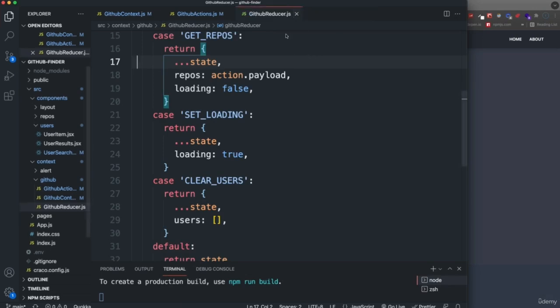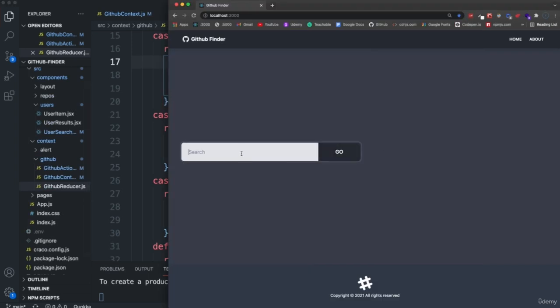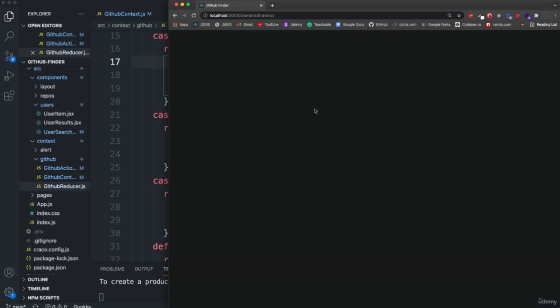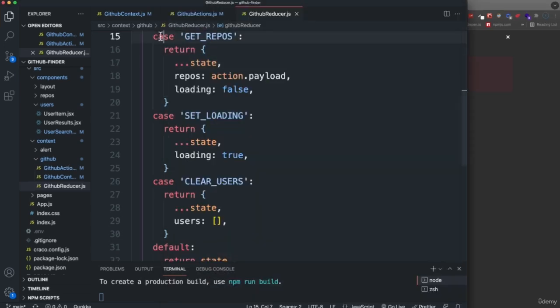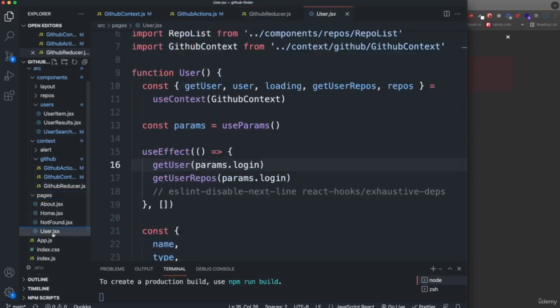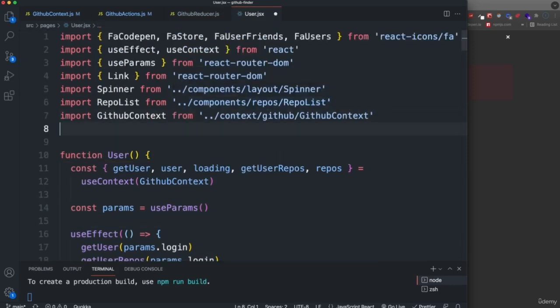All right, so let's close up user search. Let's go into our user page, because that's where we're going to use these actions. If I search for a user right now and I go to the profile, it's not going to work because it doesn't know what get user is. So let's go to, where is it? Pages, and then user. And let's close up the sidebar here. So we have two actions that we need to bring in.